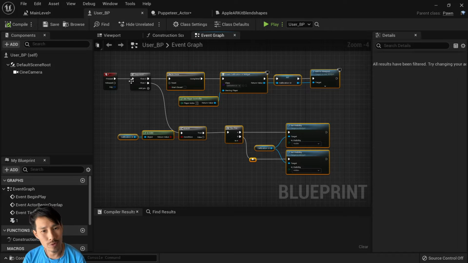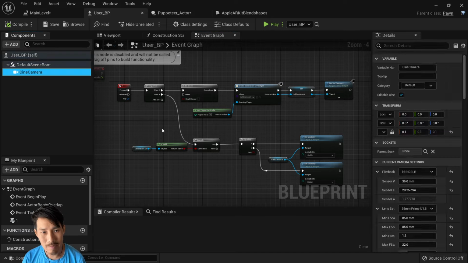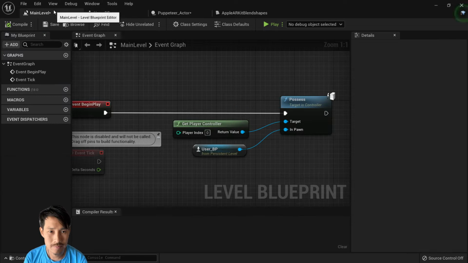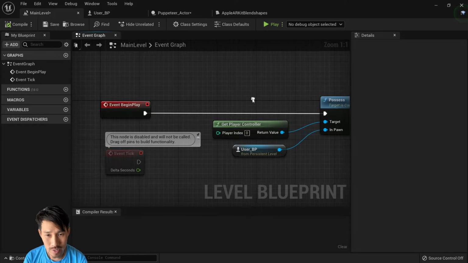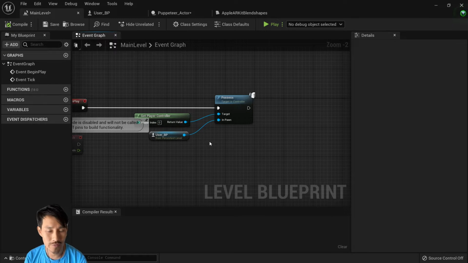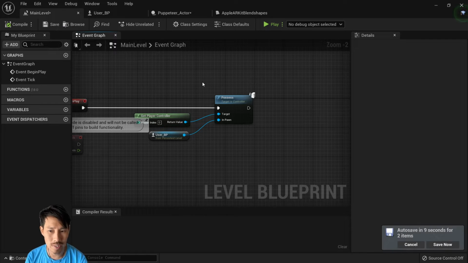Now, all this stuff here can be done in the level blueprint, so you don't even need a user blueprint. Now, the camera, you would just set up a camera in the level, and then you just set view target for the player controller to be that camera if that's what you want to do. If you're using Sequencer, you will be able to just spawn the cameras in Sequencer, and the Puppeteer actor, so the Metahuman, should be operating independent of what you do with the cameras.